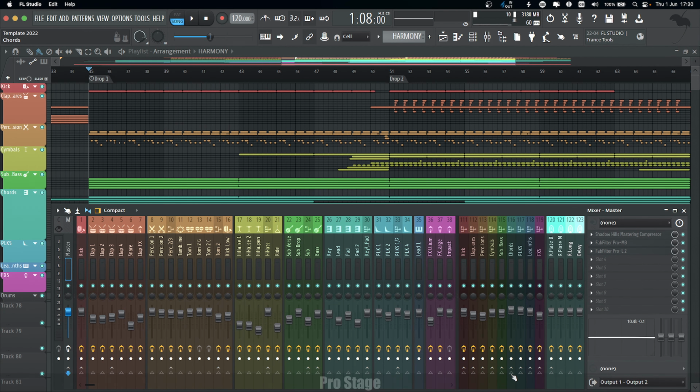Okay, let's start with the pro stage. This stage basically consists of three important steps. Step number 1 is pro level sound design. Step number 2 is pro mixing techniques. And step number 3 is advanced mastering.